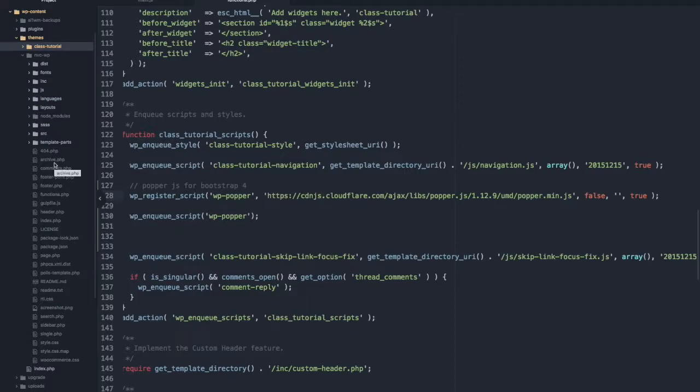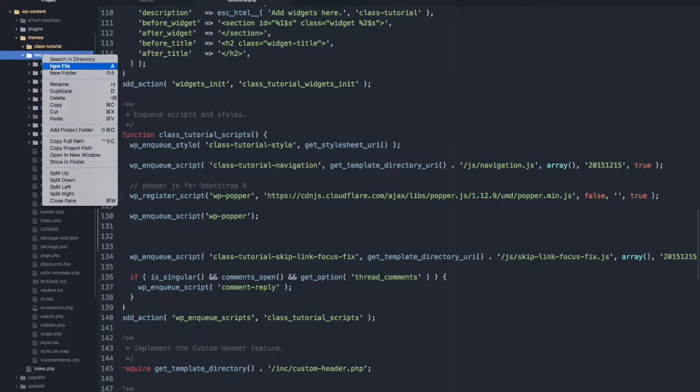And now, to use Gulp in our theme folder, we need a file named gulpfile.js. It's very much common sense. The names are logical, right? Gulpfile.js.